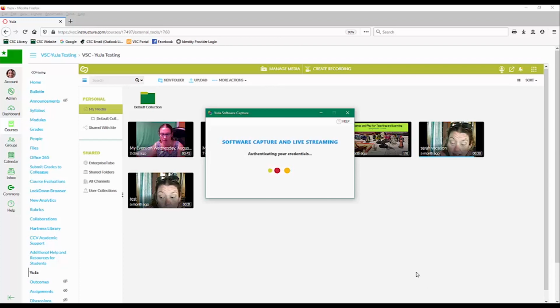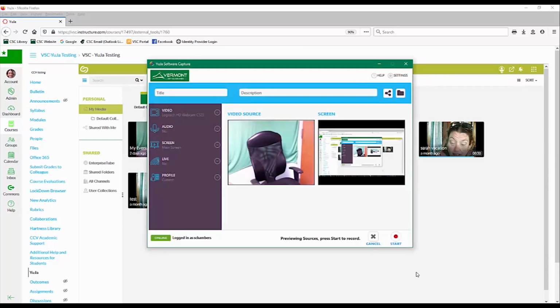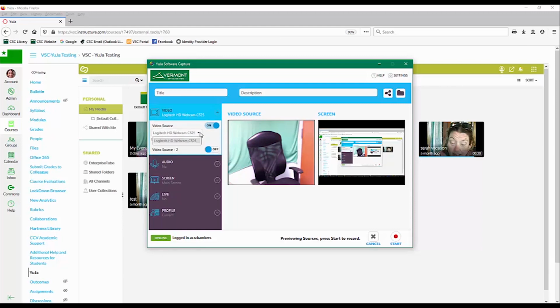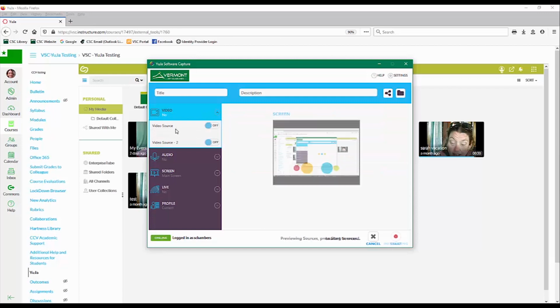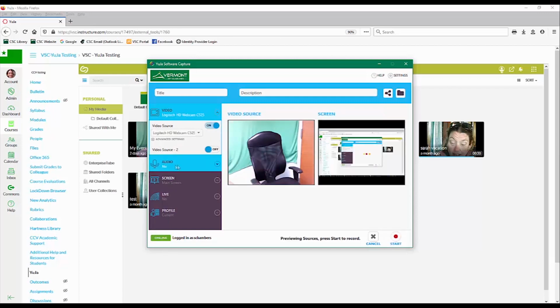You'll know when the software loads because it will pop up a little capture window on your computer. The capture window allows you to control what it is you want to record. You'll notice some icons. There's one that says video, and if you have multiple video inputs, you can choose which one you want to use. You could also choose to just not have any video. Maybe you're not recording yourself in the video, so you can turn that off.